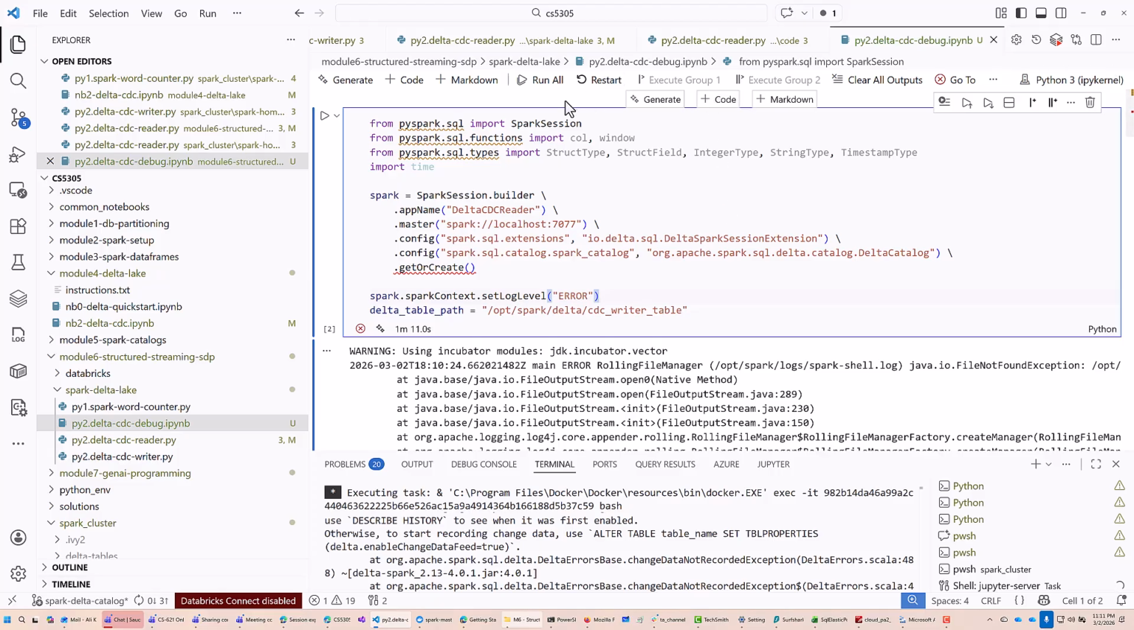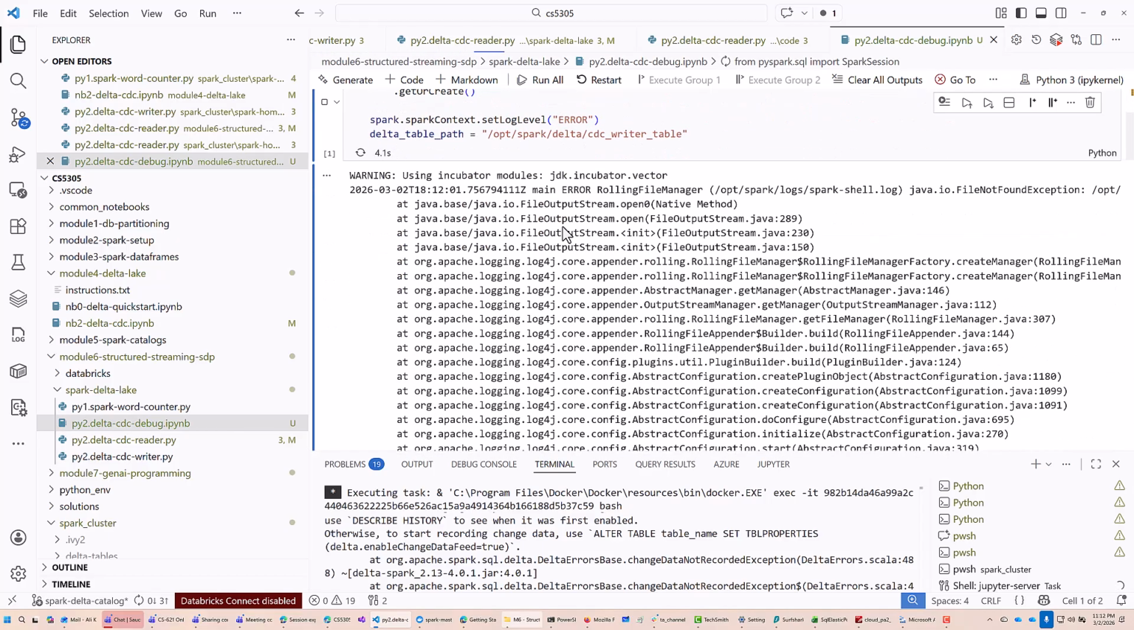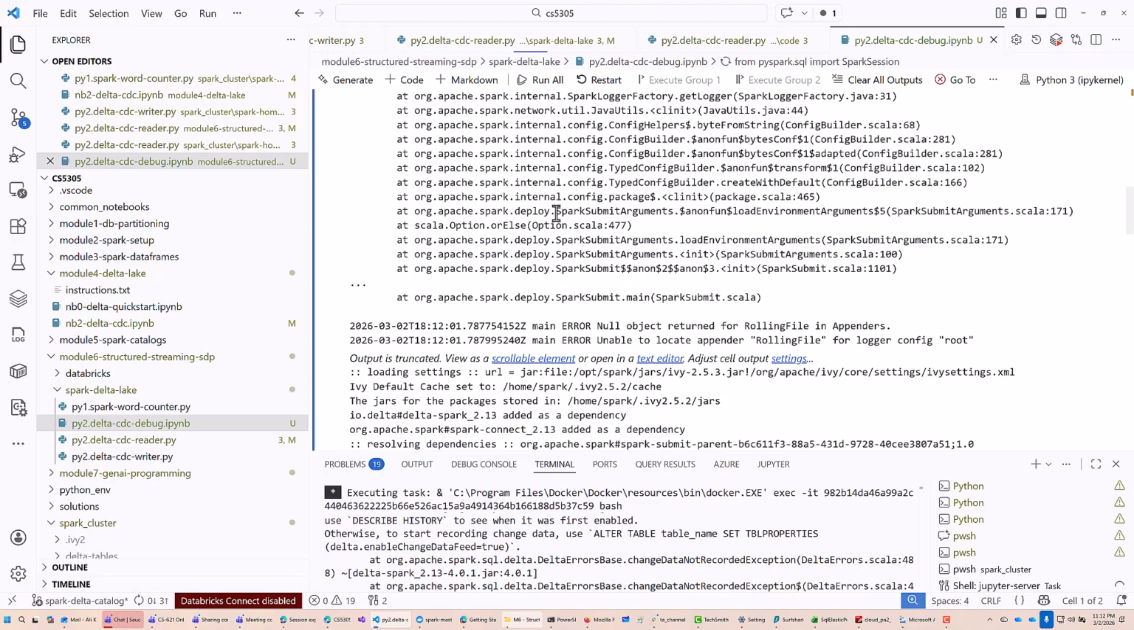So what I will do is restart the kernel. It restarts in the container, right? And I will run it again, just to make sure everything is clean. I don't know why, I will check here why the rolling manager error is coming.